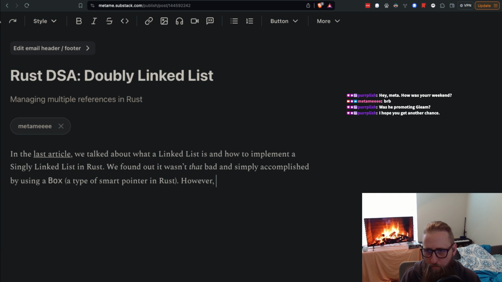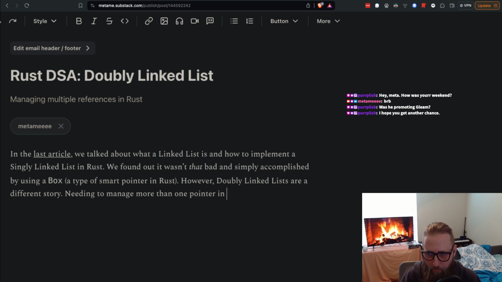However, doubly linked lists are a different story. Needing to manage more than one pointer in Rust. Needing to manage multiple references is not the easiest thing to do in Rust.